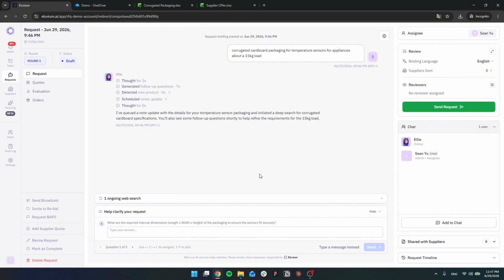So having an AI tool like Ellie can really help you here. She'll help you research and clarify the RFQ specifications, write down as good and as clear of specifications as possible before you even send that out to the supplier. So let's see what she asked to clarify here.